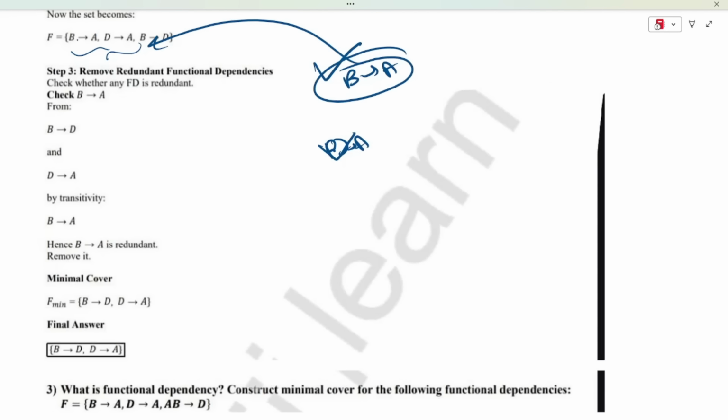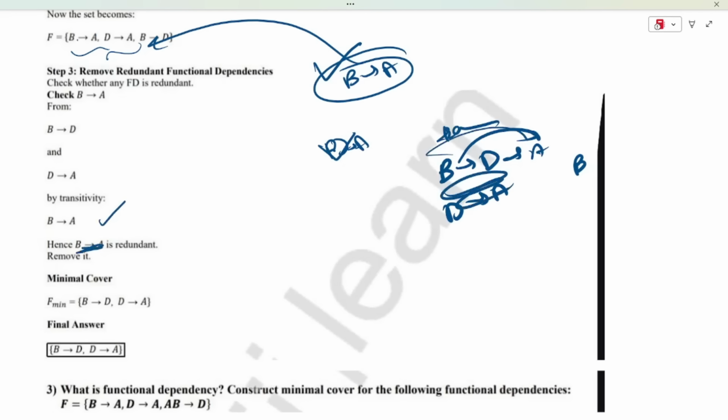Now what you can see here is B to D is there, D to A is there. That means B to A by transitivity. B to A will be there by transitivity, so it is redundant. There is no meaning in keeping it along with B to D and D to A, so you can reduce that as redundant, right? B to D gives B to A itself. So you keep B to D and D to A. That is the minimal cover that you will be having in the given function.